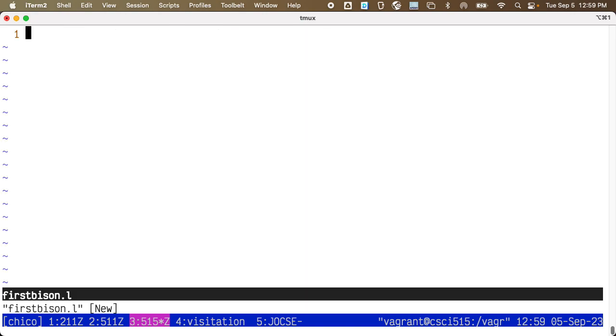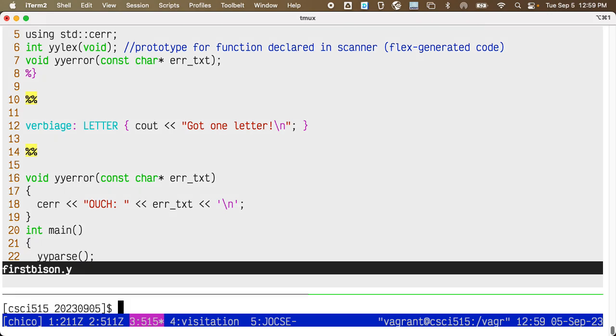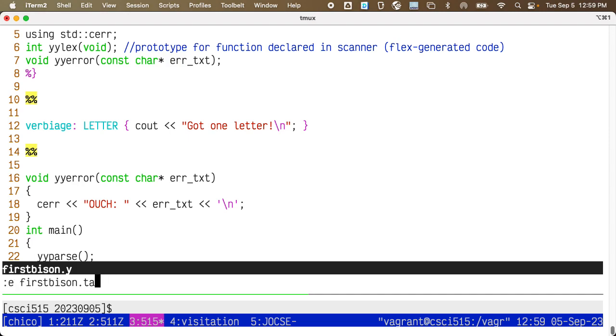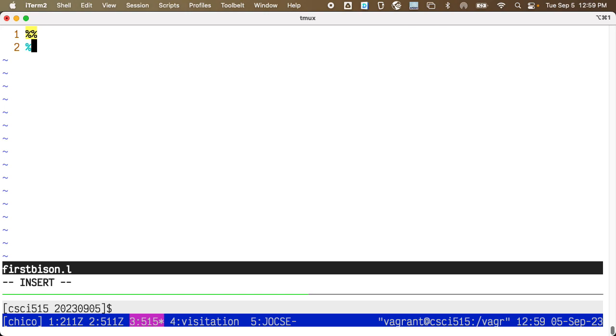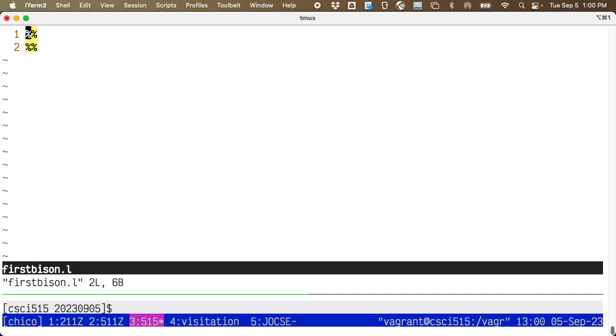Let me do it this way. Leave that alone. Let me go first Bison .l. So this is going to be our scanner. And quickly, what we're expecting is the only possible thing we can get from the scanner is this token that I've called letter. There we go. That regular expression will match a letter.